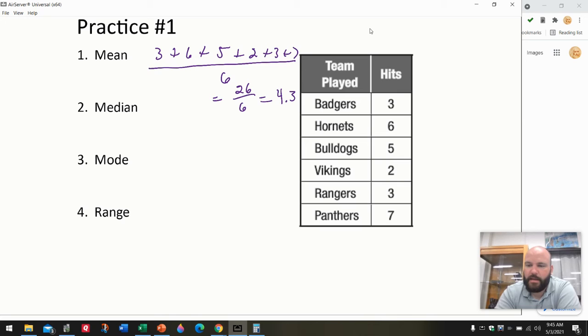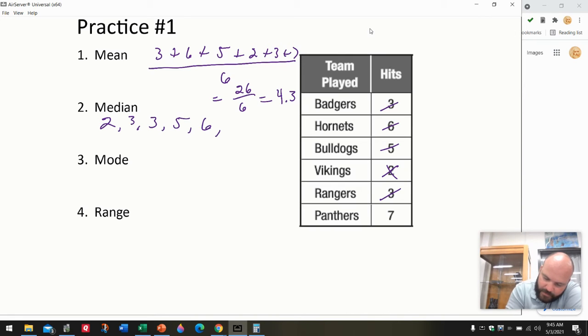Now the median is, I don't know, you could say it's easier, maybe it is, maybe it isn't. But to find the median, you actually have to list all of your data points from least to greatest. So in this case, we'll start with the smallest, which is the Vikings. And as I use them, I'm going to cross them off. And then we have 2 different number 3s. So we will list both of those. And then we have a 5. And then we have a 6. And lastly, we have a 7.